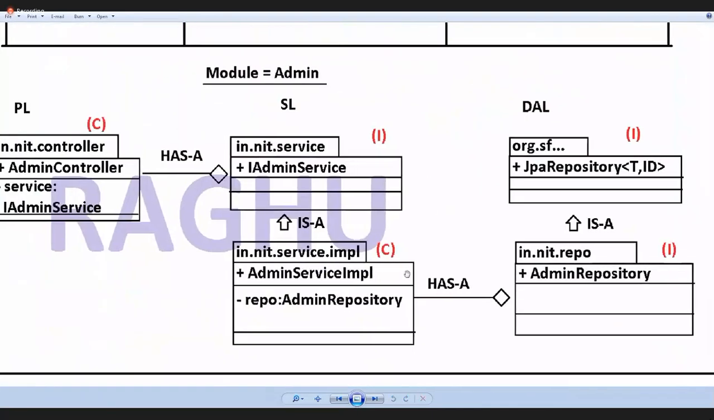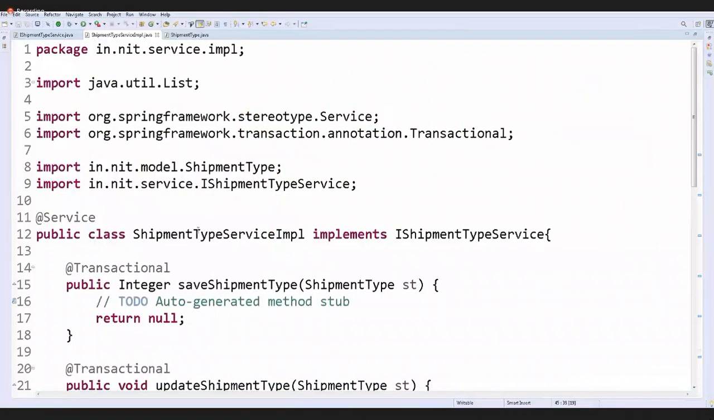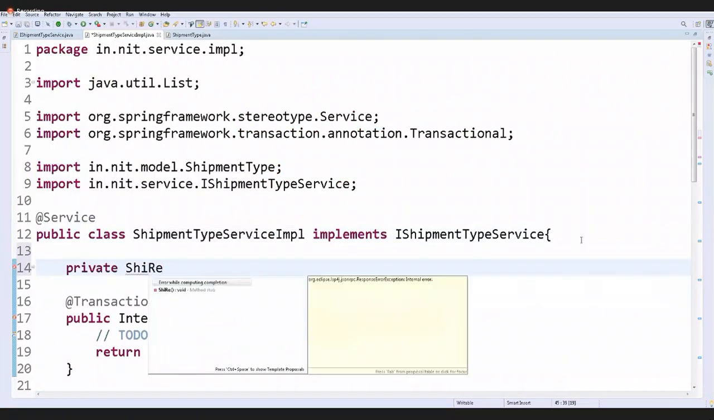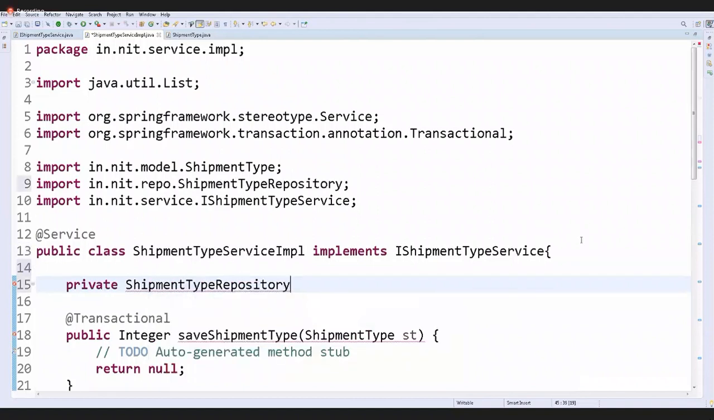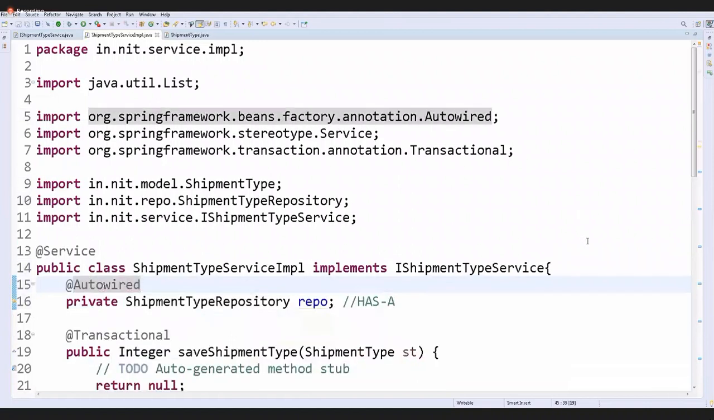Okay, see here, the service impl should have a has-a relation with the repository. Private shipment type repository, repo. This is called a has-a relation. Whenever you find a has-a relation, a simple annotation you apply is @Autowired.